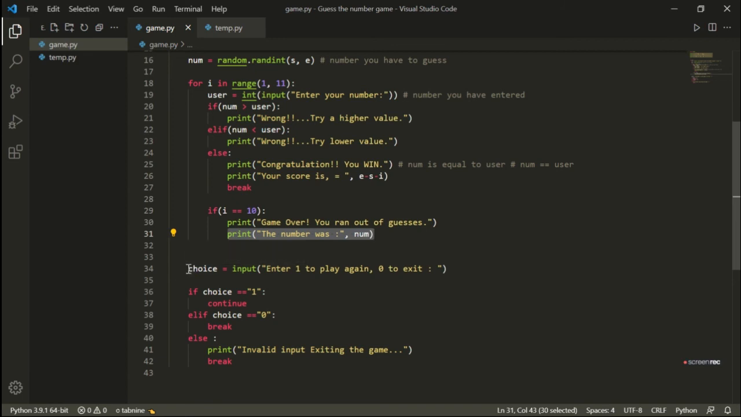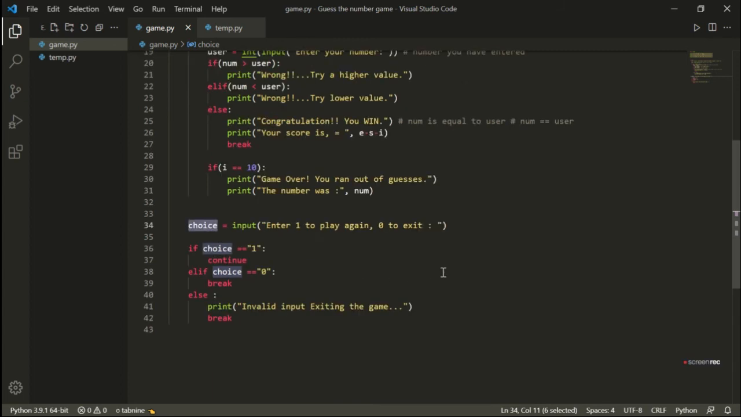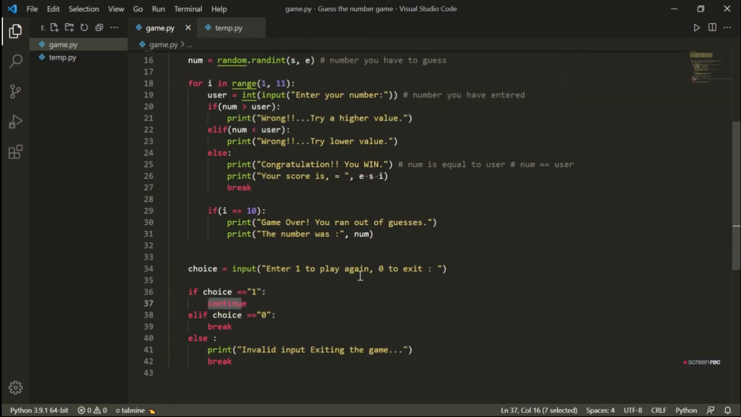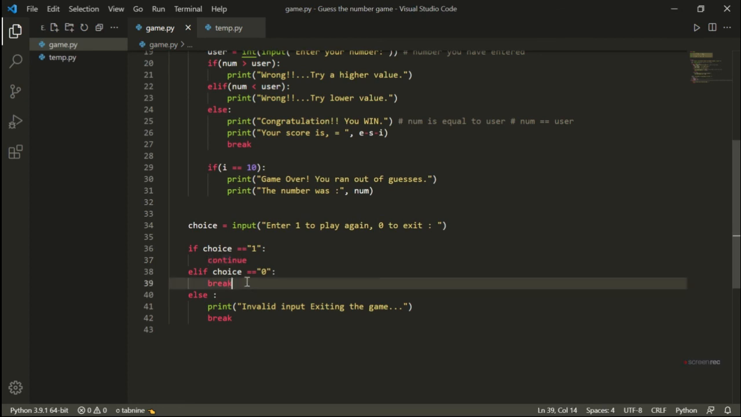After that, I have taken another variable which is choice, and it's gonna take an input from the user, like enter 1 to play again, 0 to exit. So if the choice is 1, then it's gonna continue because you're gonna play again. So it's again gonna choose s and e, then num, then again the for loop. Basically it's gonna play the game again. And if you press 0, it's gonna break.